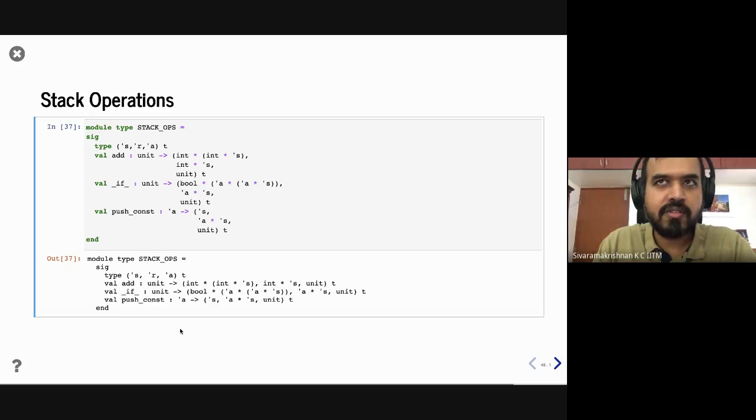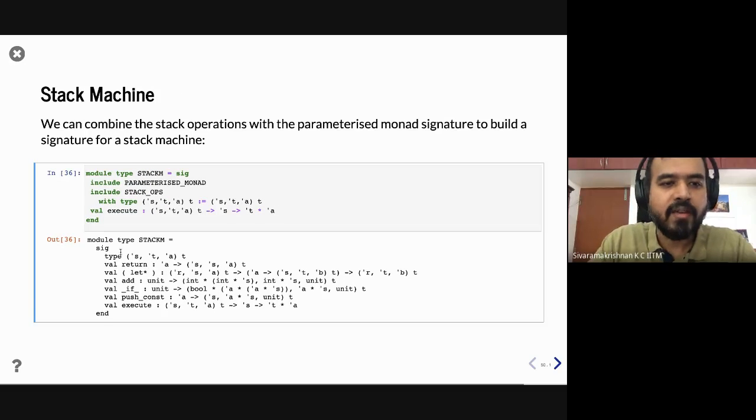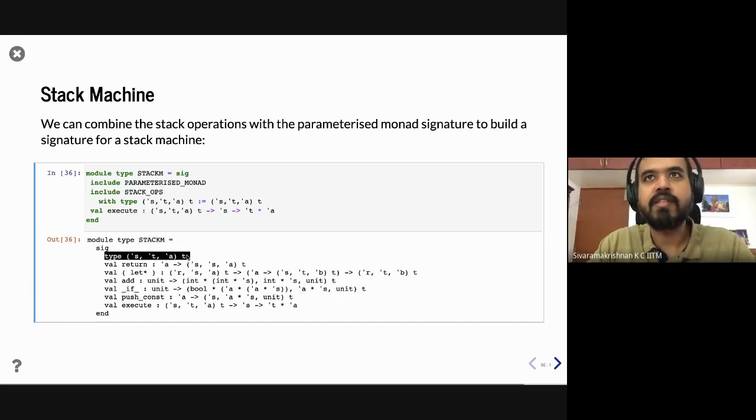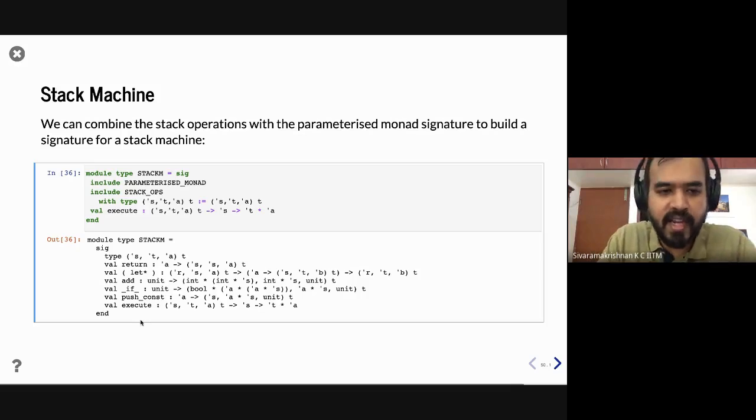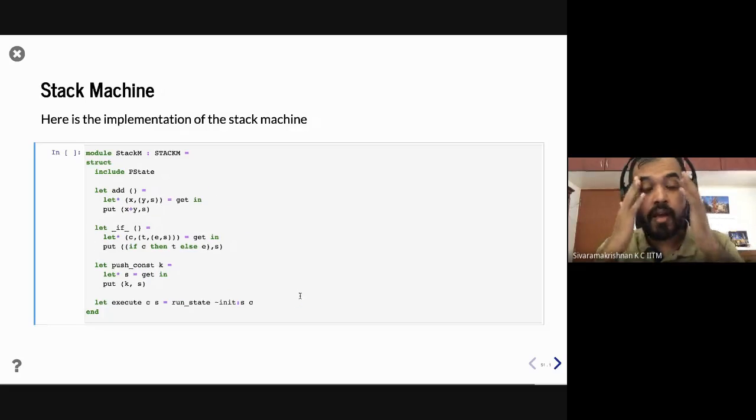Okay. So we have execute here, we have add, if, and push const. There are also the usual operations for monad, which are return and let star. And we have the usual type for the parameterized state monad. You've seen all of this. The only thing that we've added in this slide is execute. So we've just defined the type now. We have to define the actual interpreter: what happens when you do add, or what happens when you do if. That is what we do here.